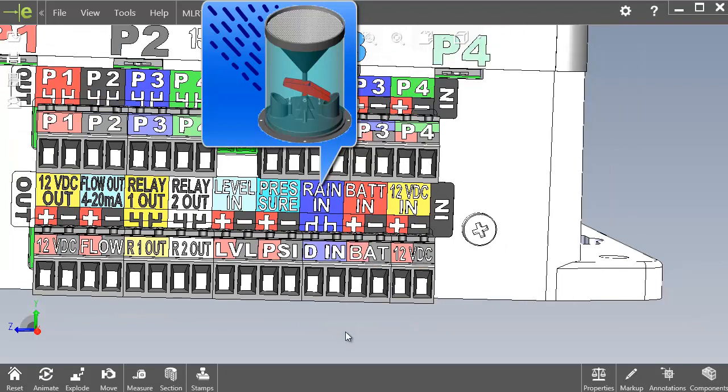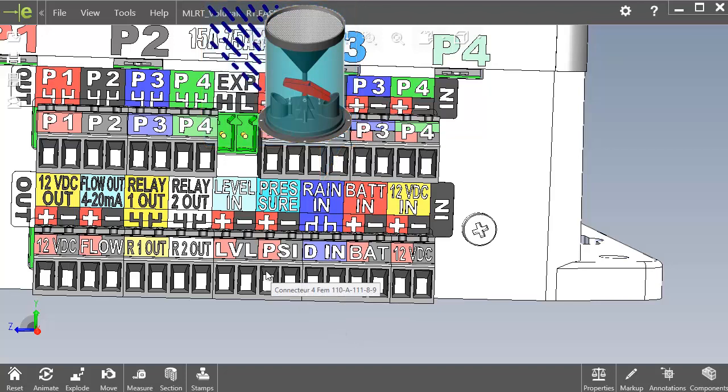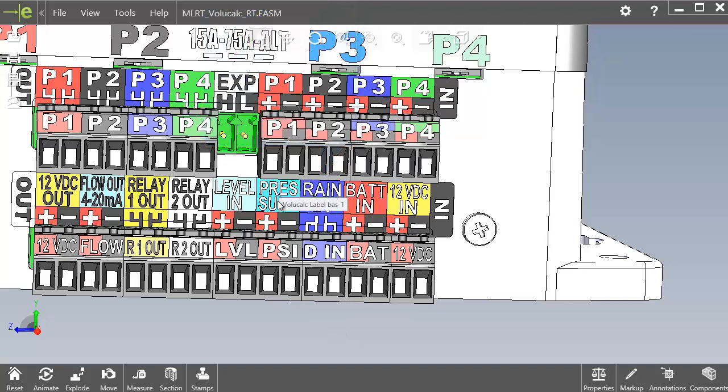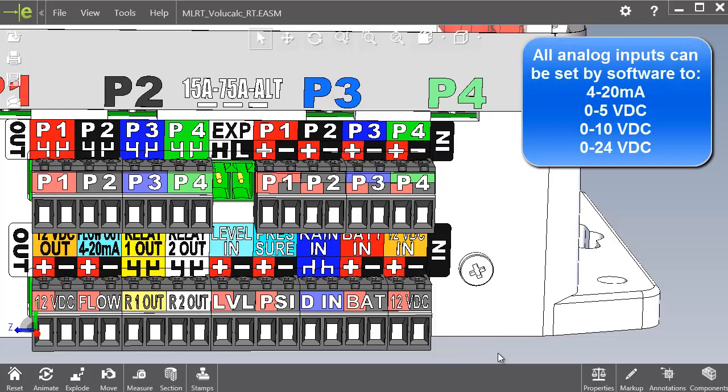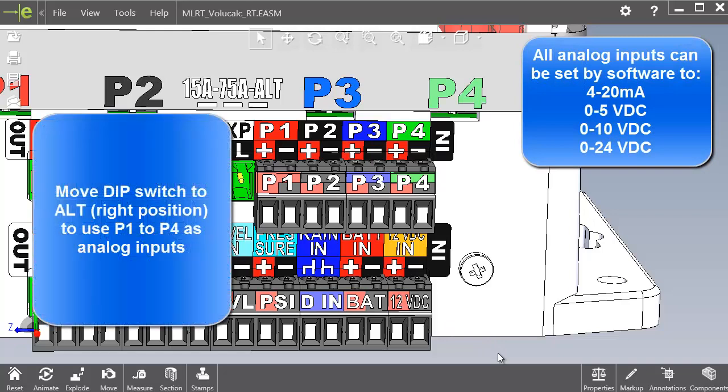It can be used also to record other things like a high-level float, intrusion, other things like these. The pressure sensor, all the analog inputs of this instrument, and there are 6 of them, pressure, level, and each of the P's here for each of the pumps. These can be set to record anything that is analog, that is in the format 4 to 20, 0 to 5 volt, 0 to 10 volt, or 0 to 24 volt.